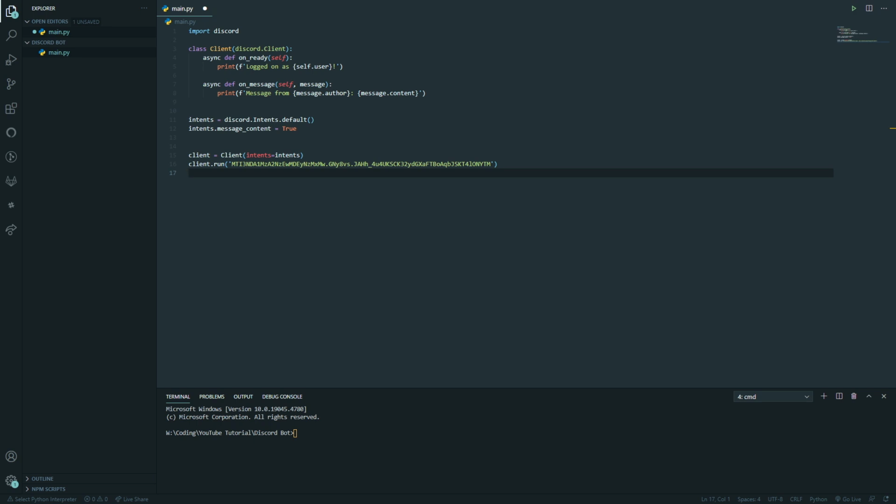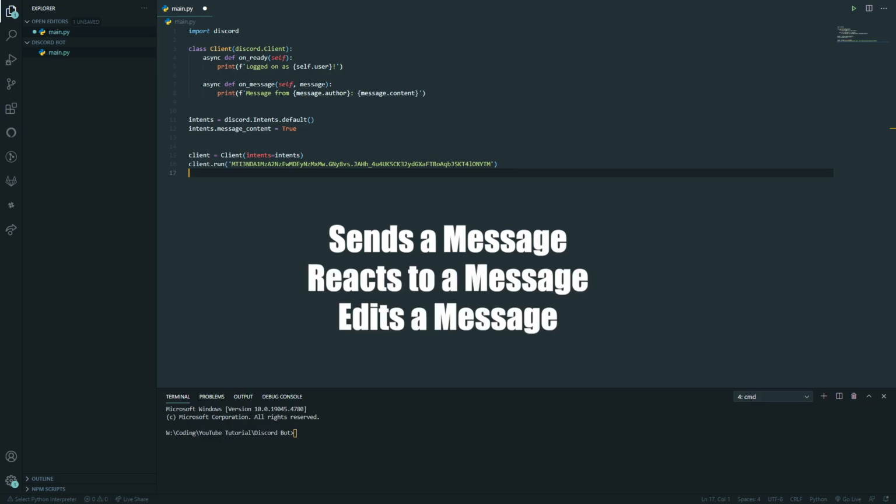In this episode, we're going to be talking about events. And what are events, you're asking? Well, essentially, an event is anything that really happens on your Discord server. So let's say someone sends a message, someone reacts to a message, someone edits a message, someone joins the server. Whenever something happens in your server, that is an event.